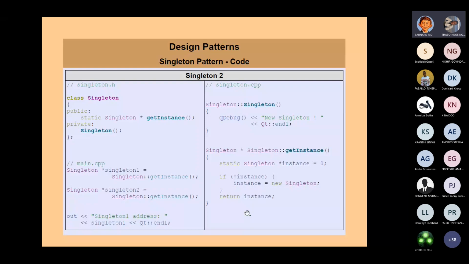So there's two variations, either using a local data member or a class data member. But basically the way it's set up is it always returns a pointer to the same instance, no matter how many times you call it. And that ensures that there is always only one singleton object ever instantiated.